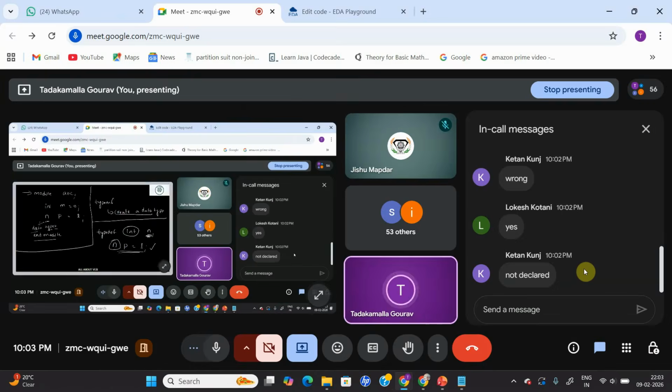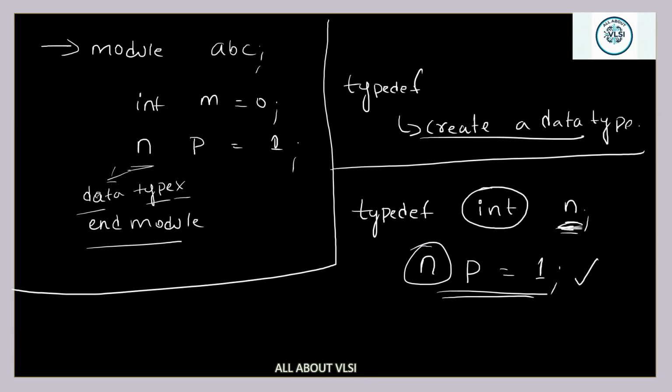So this is nothing but my typedef. This typedef is going to create your own data type, and you can create it by using this particular keyword which is known as typedef. Is it clear for everyone? Yes or no?